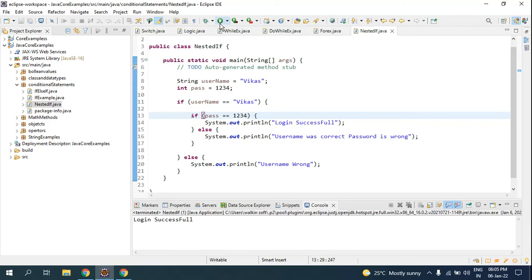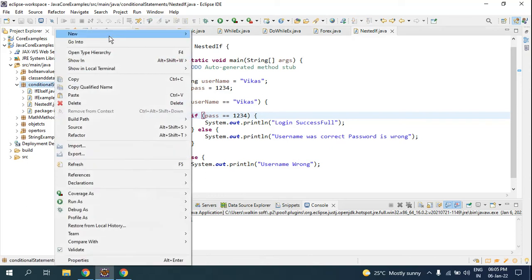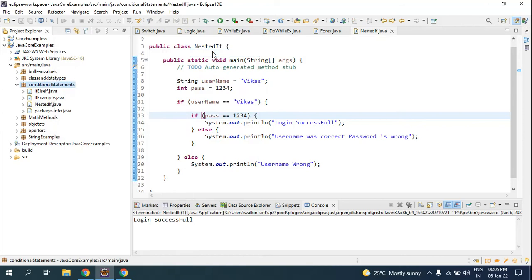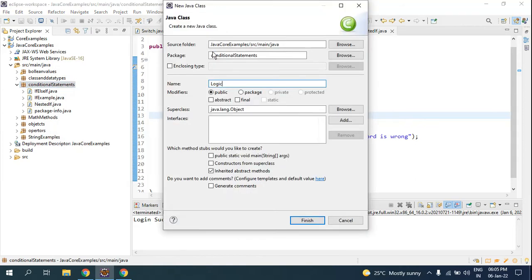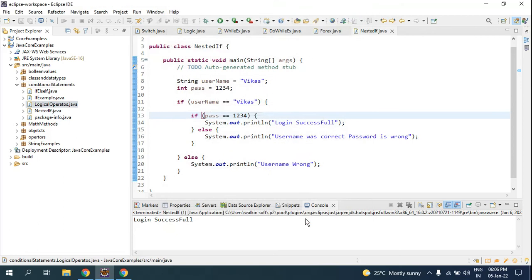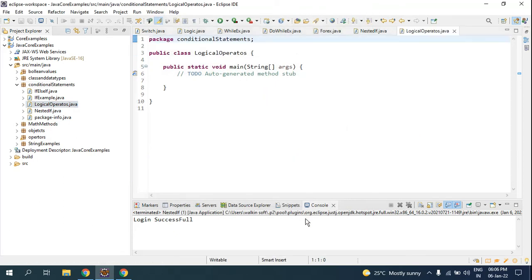So here one more thing: as I said before, in the operators I told you about the logical operators. This is the nested if statement. Now, instead of nesting, I'll use the logical operators with the if statement to get the output. So I'll create a new class and name it logical operators. I'll select public static void main. Here is the example I'm going to type, and I'll explain how the logical operators work.